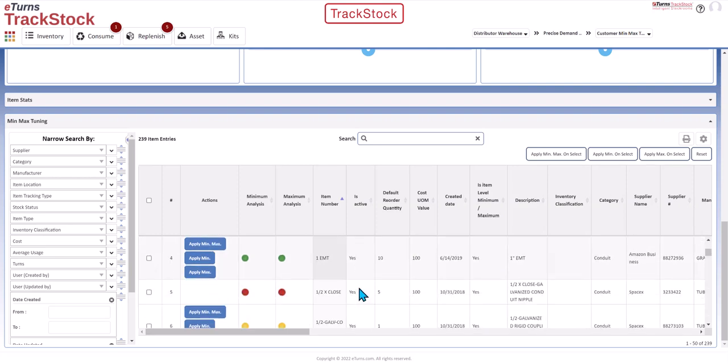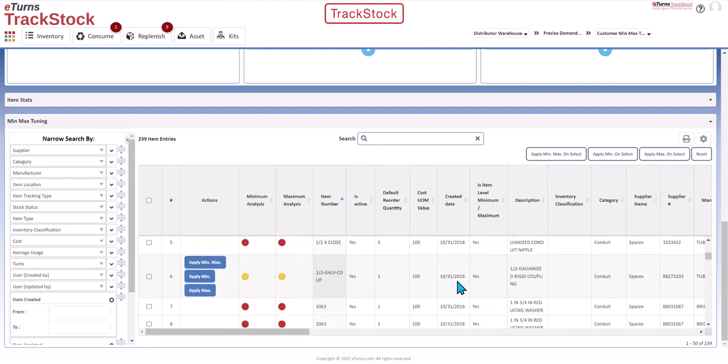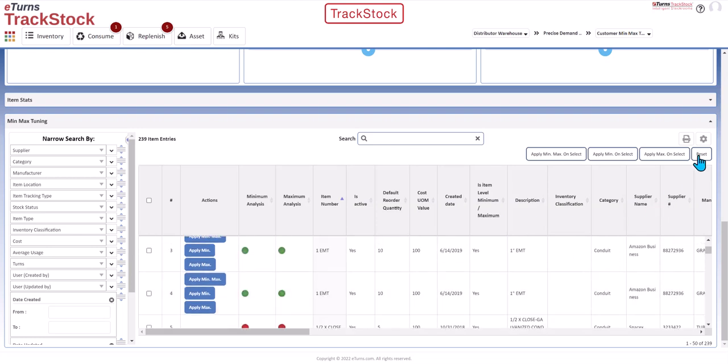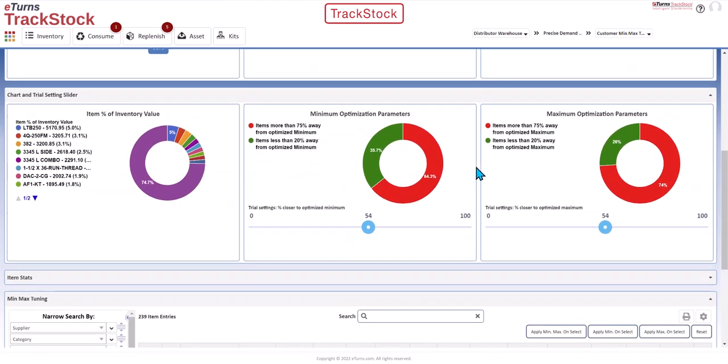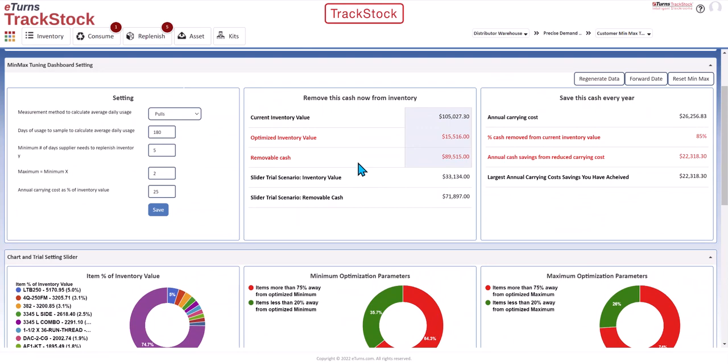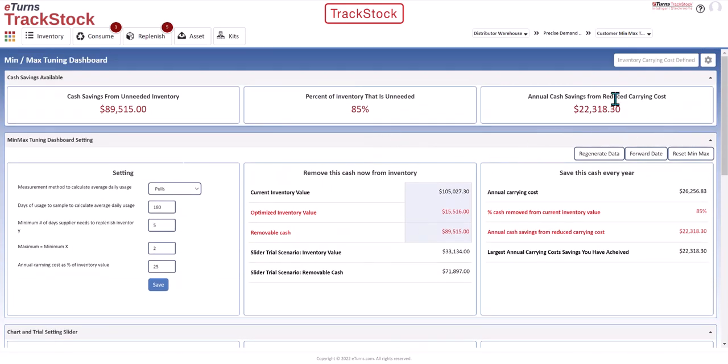So you turn those on in the item detail, and then you can apply them right here in the MinMax Tuning Analytics dashboard. You can also reorder the columns with this under the settings wheel here, and you can print this out in Excel and or CSV. Very powerful analytics, and hopefully it'll help you optimize your inventory and save you a ton of money every year from reduced annual carrying costs. And that's a quick overview of how you use the MinMax Tuning dashboard in eTern's Track Stock on the web.